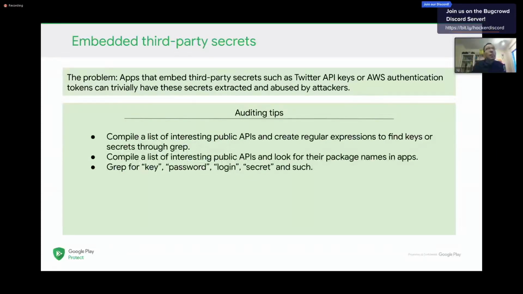To find the problem, it would be nice if you had an understanding of what the most common embedded tokens are, which means you have to understand which are the most common SDKs that are embedded and which of those use any kind of hard-coded credentials to authenticate, right? And common ones that we've seen are obviously Twitter, Facebook, Flickr, Foursquare, Amazon Web Services, and any kind of other cloud services like Google Cloud and so on. So those are very easy to look for.